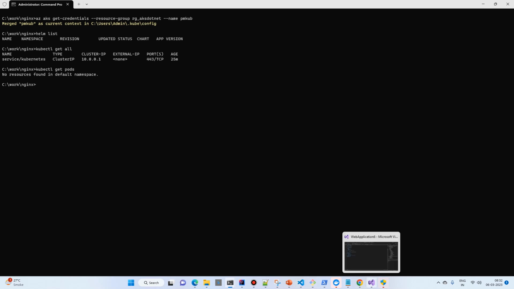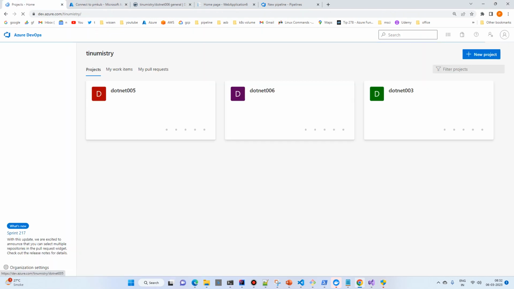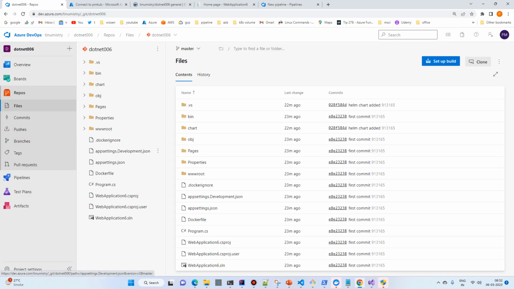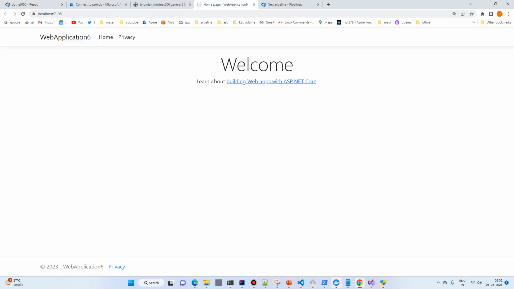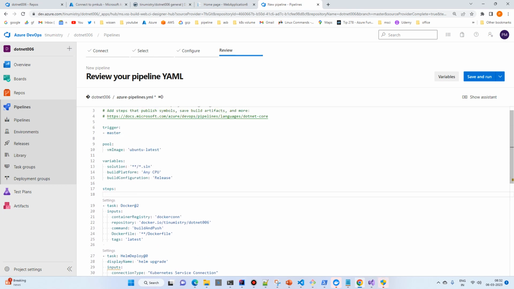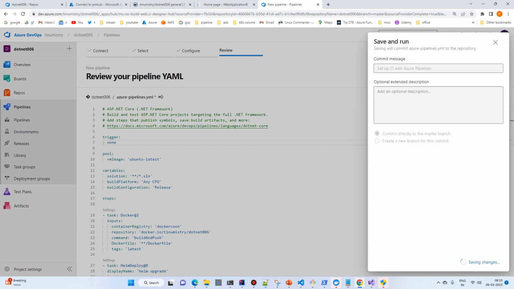Now we will try to run the pipeline. So I'll select the .NET 006 project and go to the repo. And yes, this is the pipeline that we were actually talking about. So all looks good. Let's double verify: Docker, Ubuntu, and just select the agent. So we can manually trigger the application pipeline.